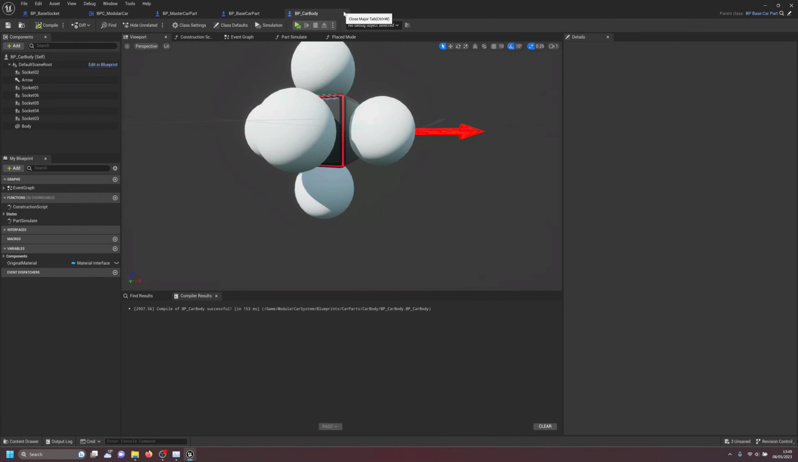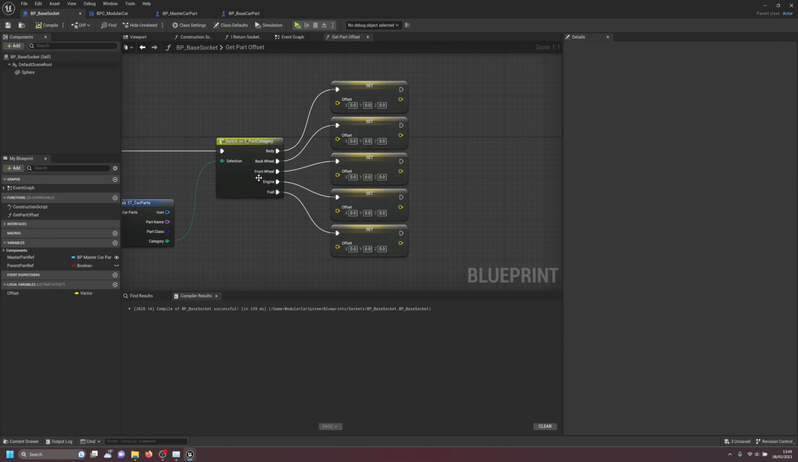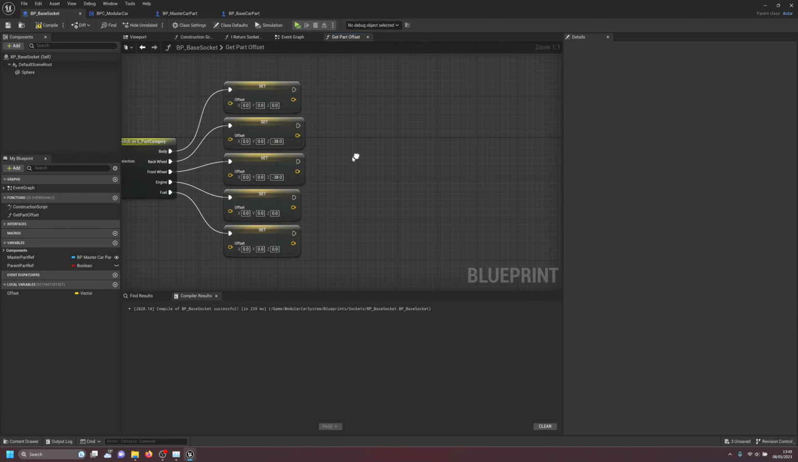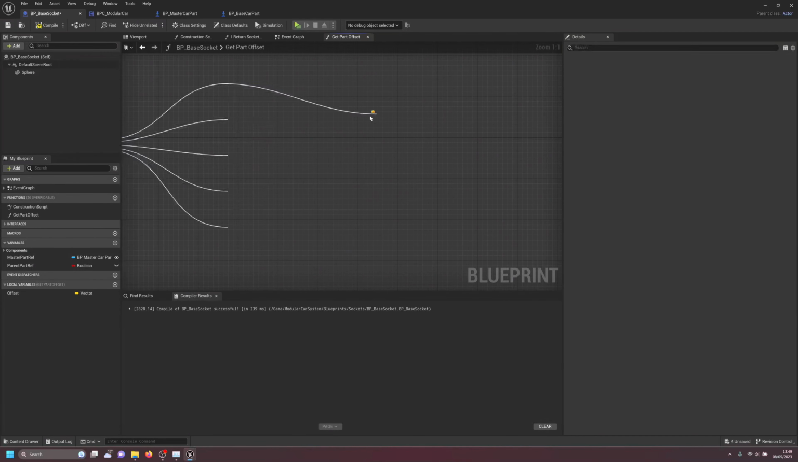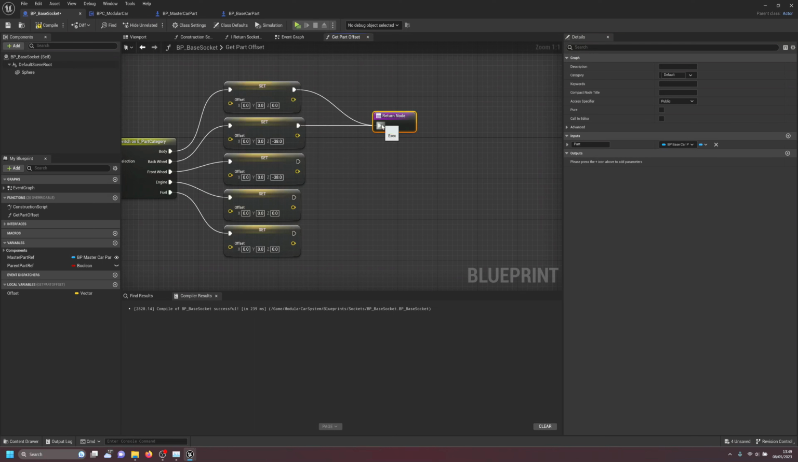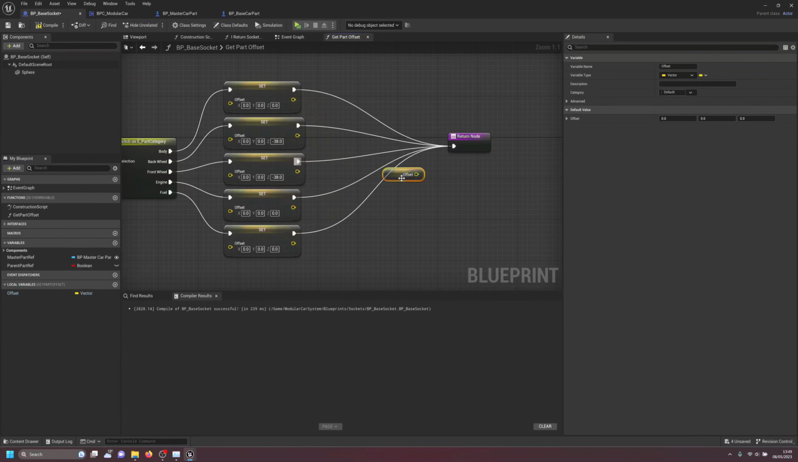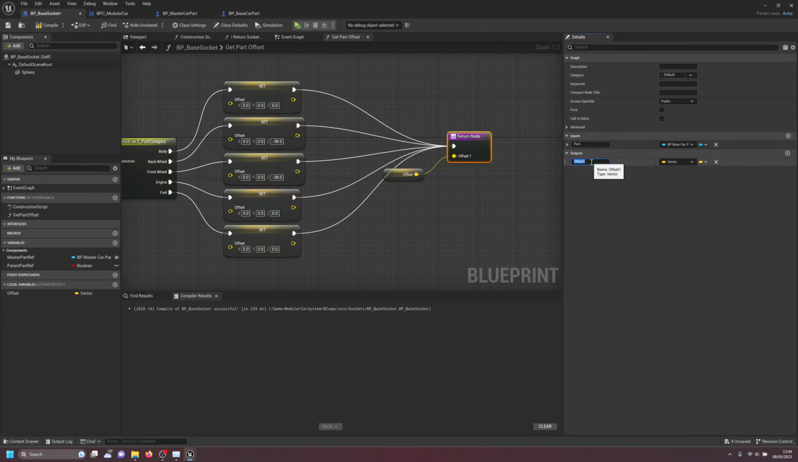So let's go back here to our base socket, and in the front wheel and the back wheel, we're going to put minus 38 on the Z axis. And now all we need to do is return this data. We can return it out here. And now we just return, get this, and we return the offset. Location, offset.